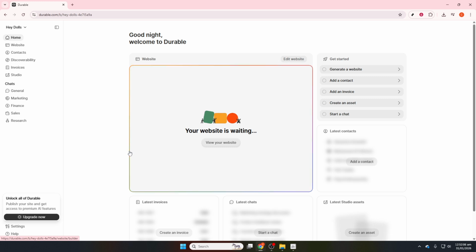You can sign up with your email or continue with a Google account, whatever's fastest for you. There's no credit card required to try it, which makes it easy to explore without pressure.